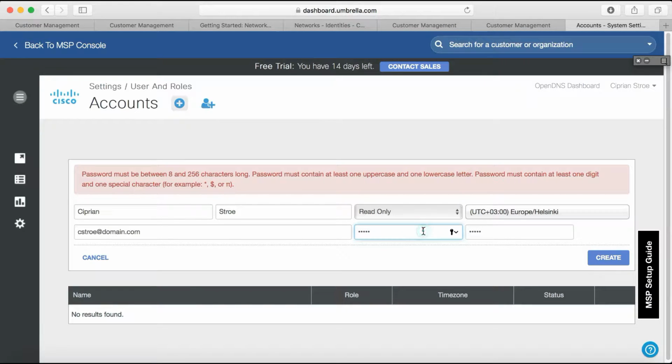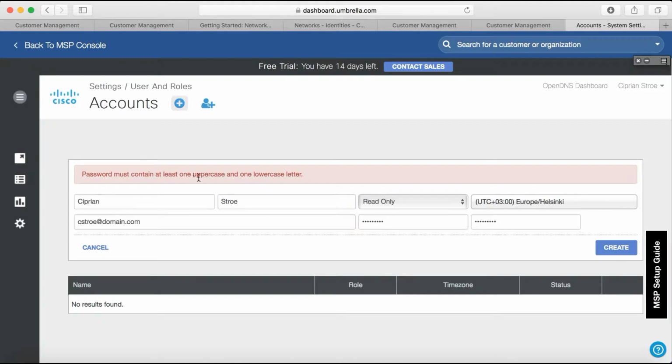Password has to be Cisco 123 exclamation mark, Cisco 123 exclamation mark, create. At least one upper. Okay, Cisco with capital. Now hopefully it's done.